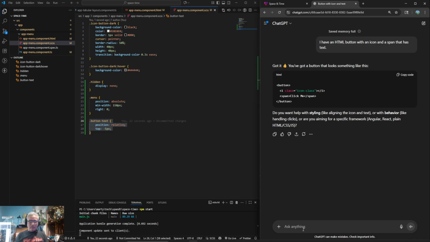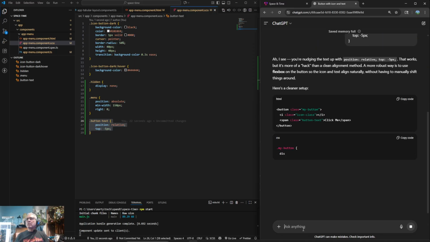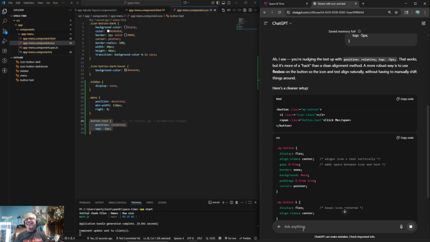Yeah, so this is how I'm getting the text to align. I'm just curious. Basically what I'm asking it for is its opinion on this method of fixing it, but more of a hack than a clean alignment. A more robust use is to use Flexbox on the button so that the icon and text align naturally without having to manually shift things around.